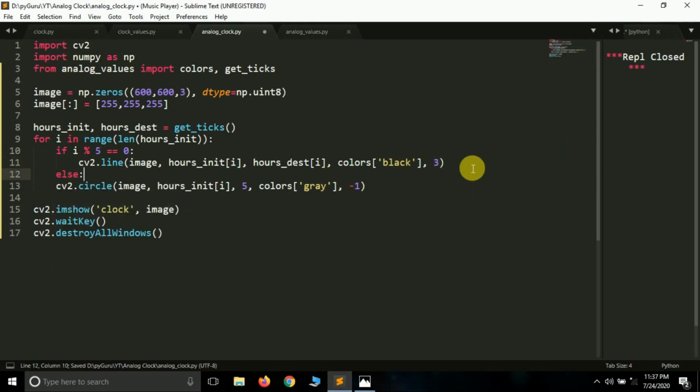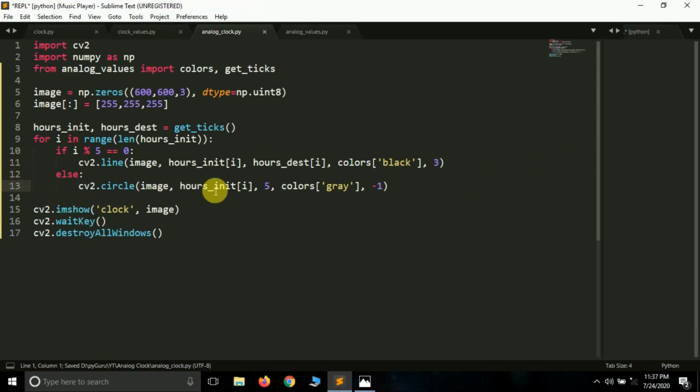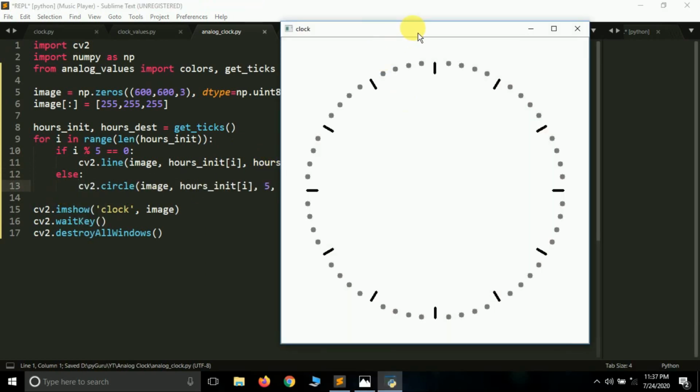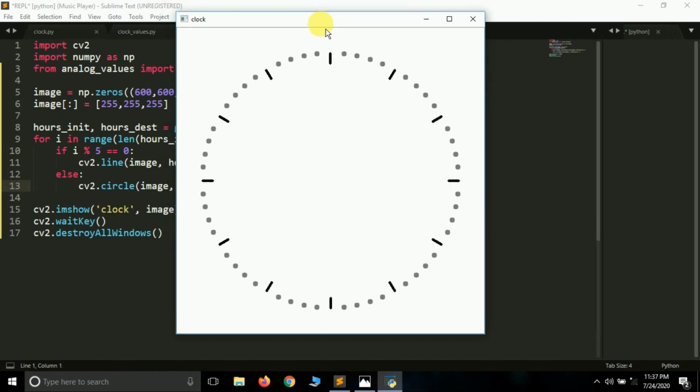Then inside the else, we are going to pass it like this. So let's run this and see what happens. Yep, it looks perfect now. We have created these dots and dashes.